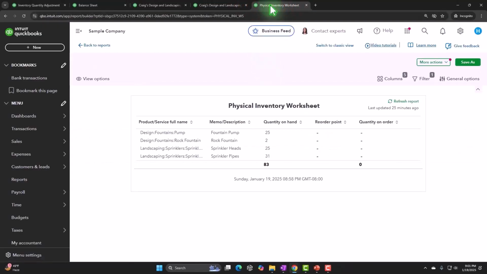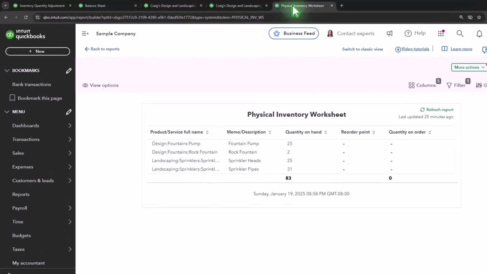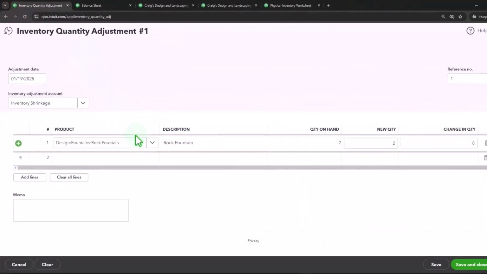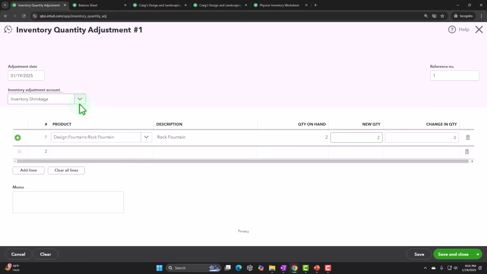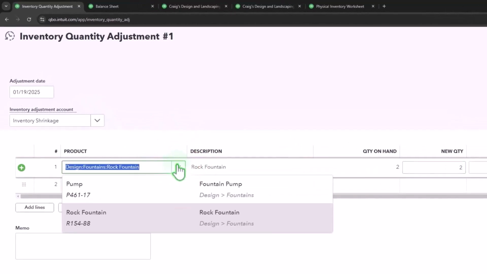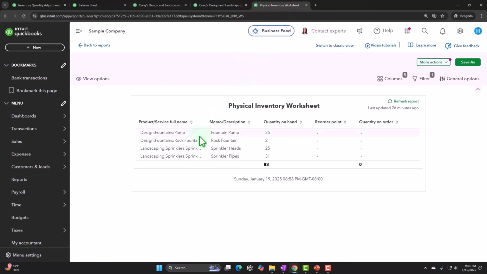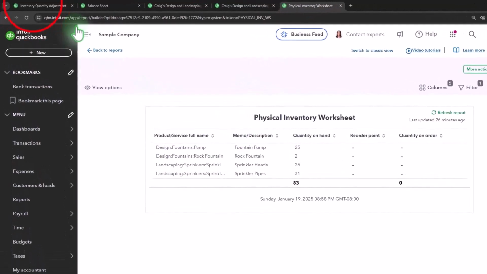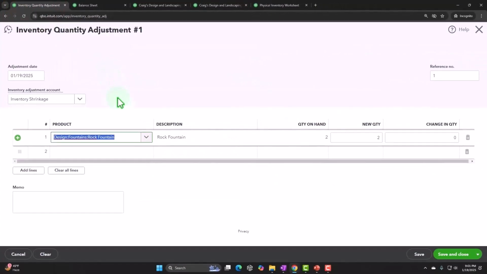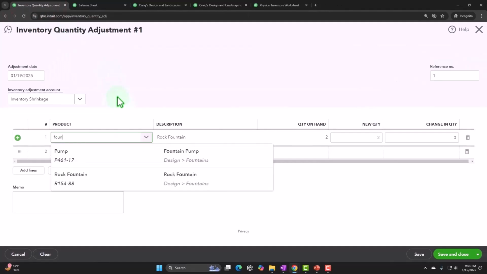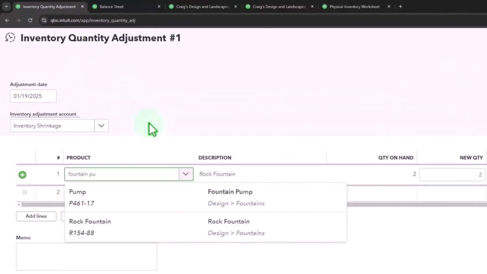So wait a sec. This is a design fountain pump. Let's see, let me do this again. Hold on, there's a bug on my keyboard. All right, I got it. All right, let's try this again. This is gonna be, let's do this one. Design fountain pump.